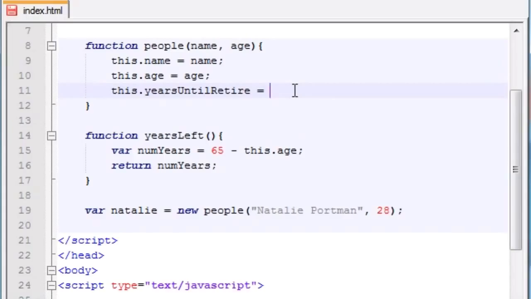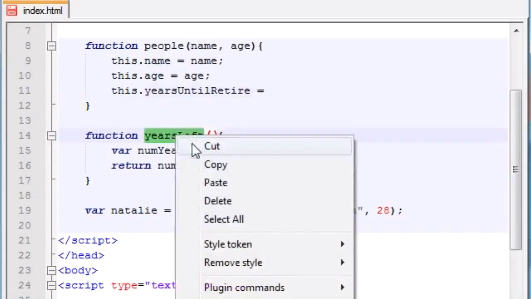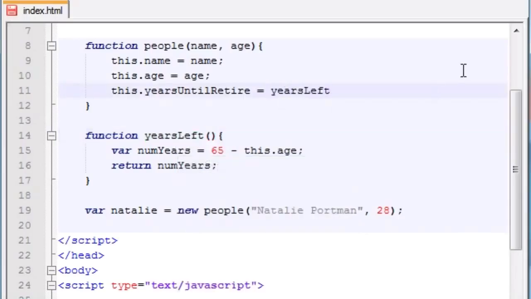What is that calculation going to be based off? It's going to be based off this function right here. So we don't set it equal to a number like 65 or anything like that. We set it equal to the name of this function. So if we go ahead and copy that and paste it, and here's the one thing that can confuse you guys. You don't add parentheses at the end of this.